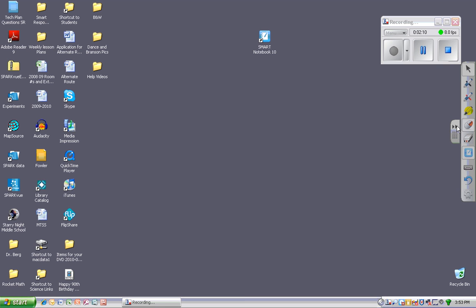And now I want to show you how you can get rid of this toolbar. Maybe it's just not very useful, not something you use very often. You just kind of find it in the way. So you can actually get rid of it.